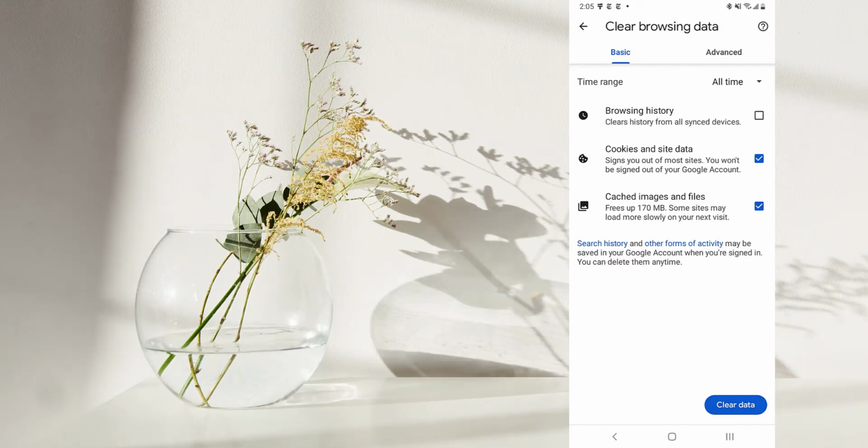Tapping Advanced will also give you access to deleting saved passwords, autofill form data and site settings if you would like. After selecting what you want to delete, tap the blue Clear Data button, and it will then delete without any other prompts, so just make sure you are zapping exactly what you want to zap.